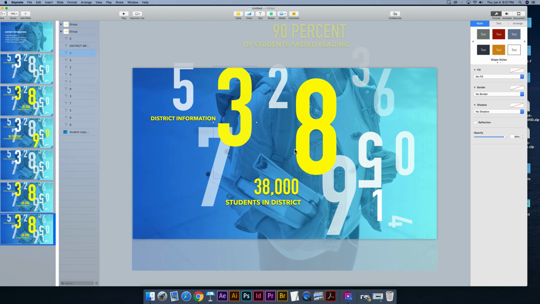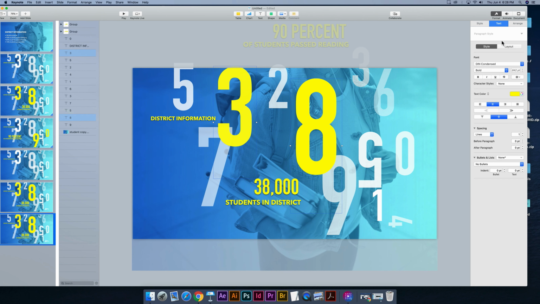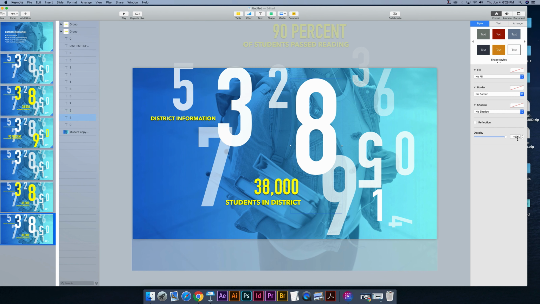And at this point, I'm just going to take these 3 and the 8, and I'm going to go to my text and change the color to white, because that's not the data we're going to use anymore. We're going to focus in on 90. So that's good to go there. And if I want, I can bring back the opacity down a little bit on this one, like I had before.